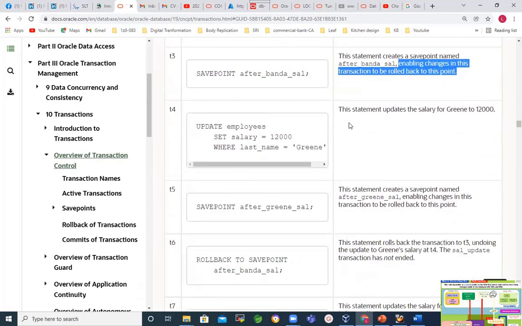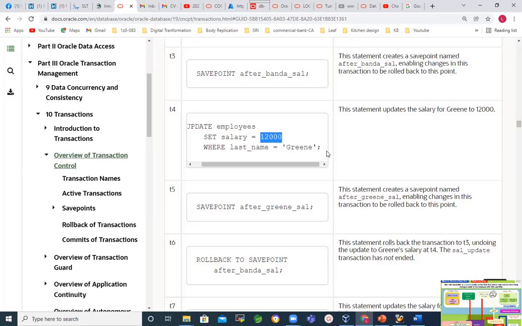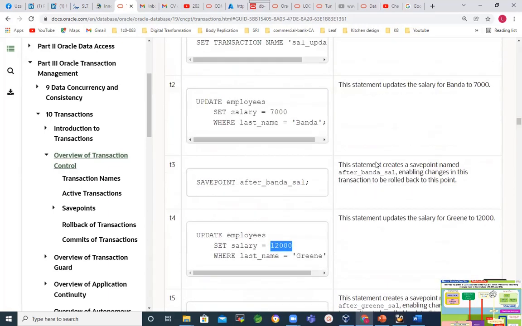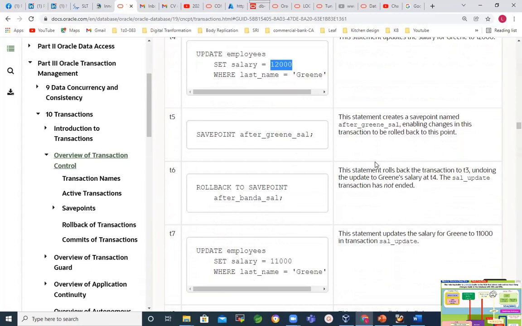And then the next statement updates another salary to 12,000. Now for another person, there's another update happening, and that case is going for 12,000. Now in the same session, two updates are happening. And there's another savepoint after Greeny's update. Earlier, after Banda's update, there was a savepoint. Now after Greeny's update also, there's another savepoint, so we can come back to that point as well. There are two savepoints.